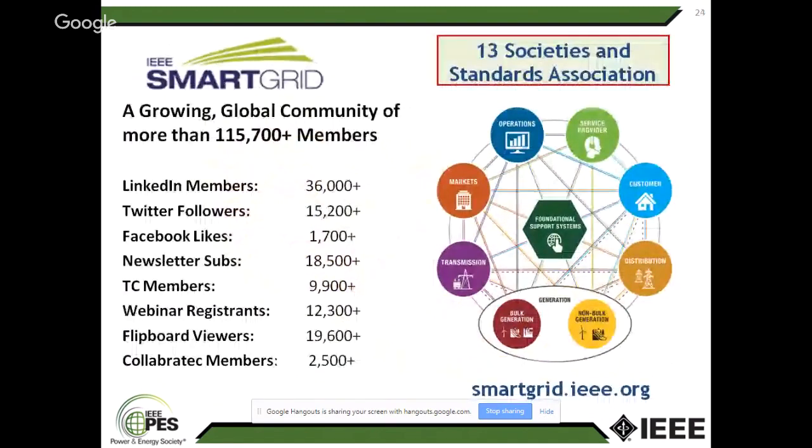Also, PES and other societies work with the IEEE standards grid, 13 societies and standards associates working in this group. And this is one group to work, study, and promote smart grid around the world. You can see the website here.